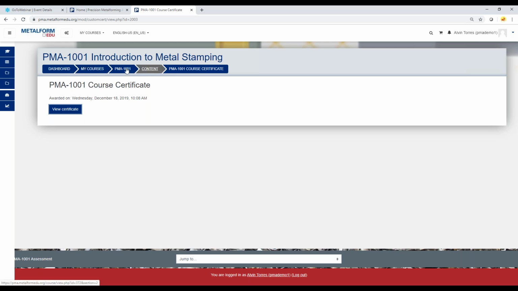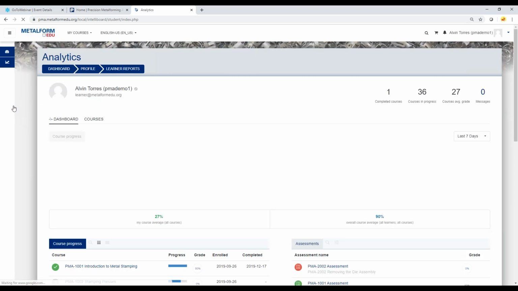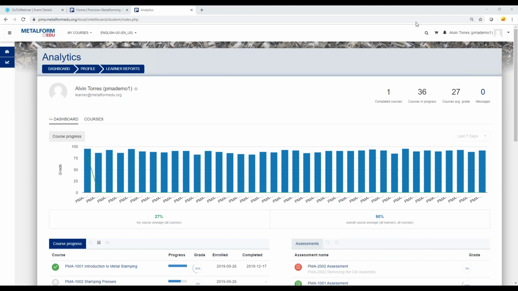So now that we've walked through how to look at courses as a learner, we want to show you some new functionality called Learner Reports. So this is for this particular individual. So you will notice that we've got a bunch of bars along the top here.